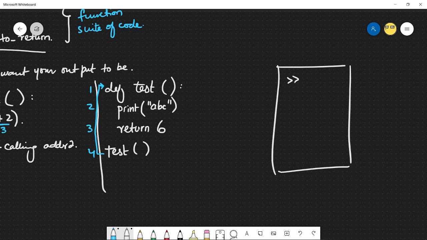So what's going to happen is at line 2, you're saying print the value of ABC. So you're going to get ABC printed over here. Then it says return the value of 6. Awesome. You're going to travel back, and you're going to keep the value of 6 with you. So what that means is that this whole thing, this function, becomes the value 6. Now, we're not storing it in a variable, so nothing's going to happen to it. But let's say now I have another line of code.